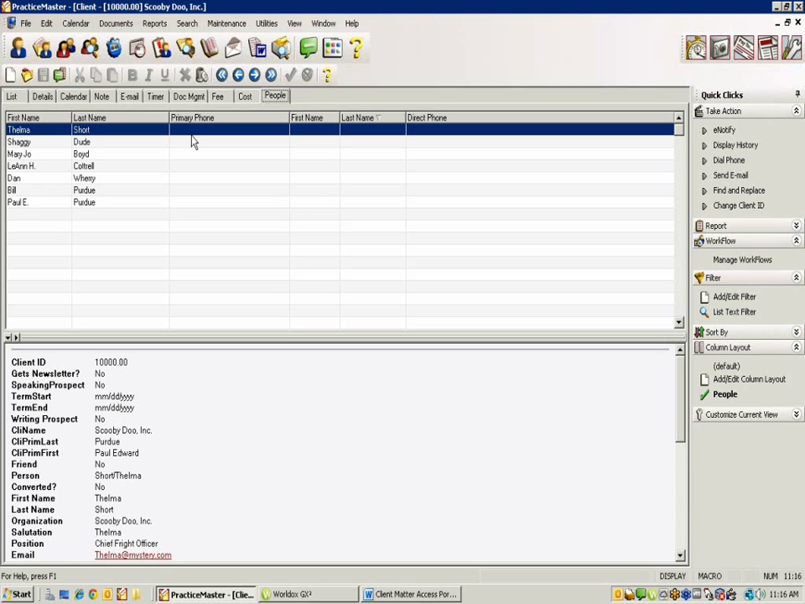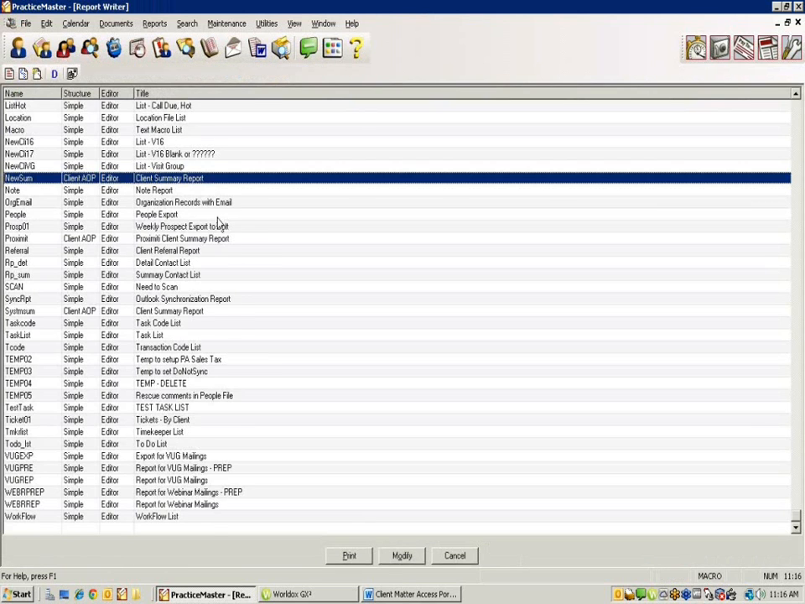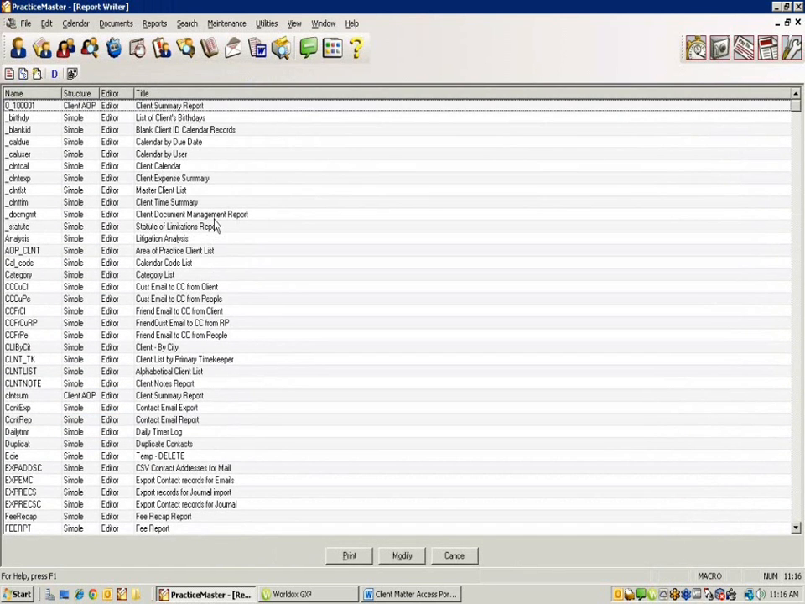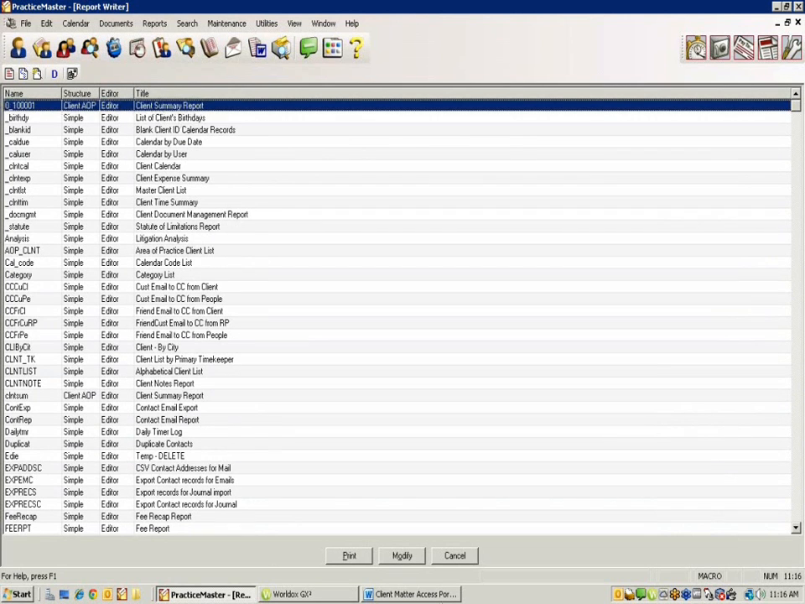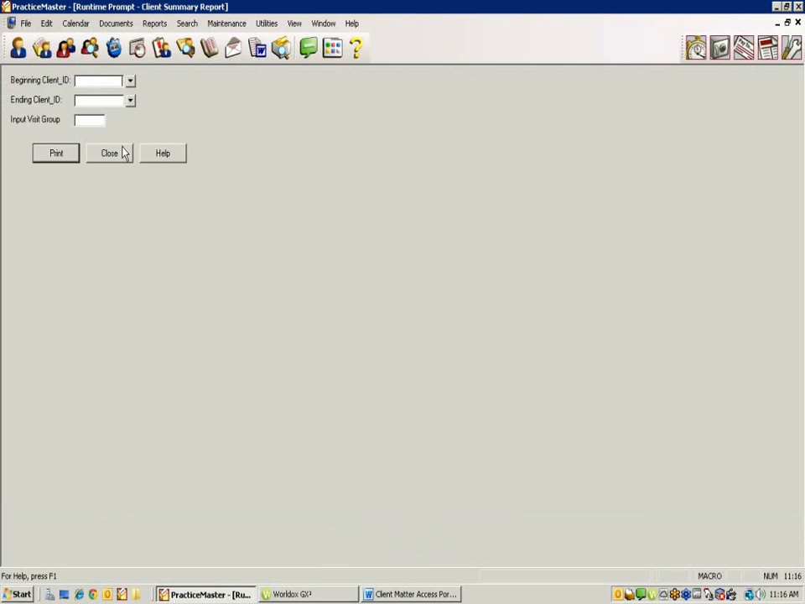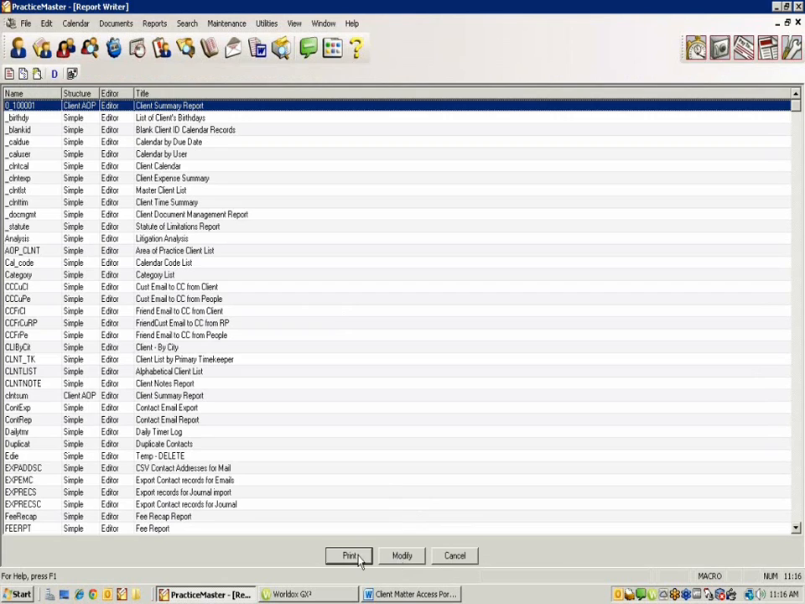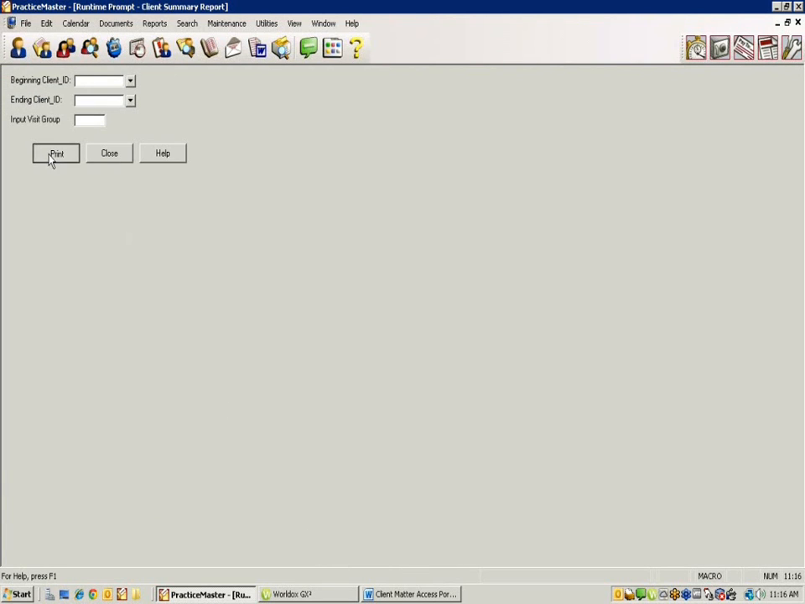What we've done is write a report which shows up in the report writer and has a special name that begins with 0 underscore. It's a client summary report. If I print that, I'll show it to you. Oops. I can do the right thing, honest.